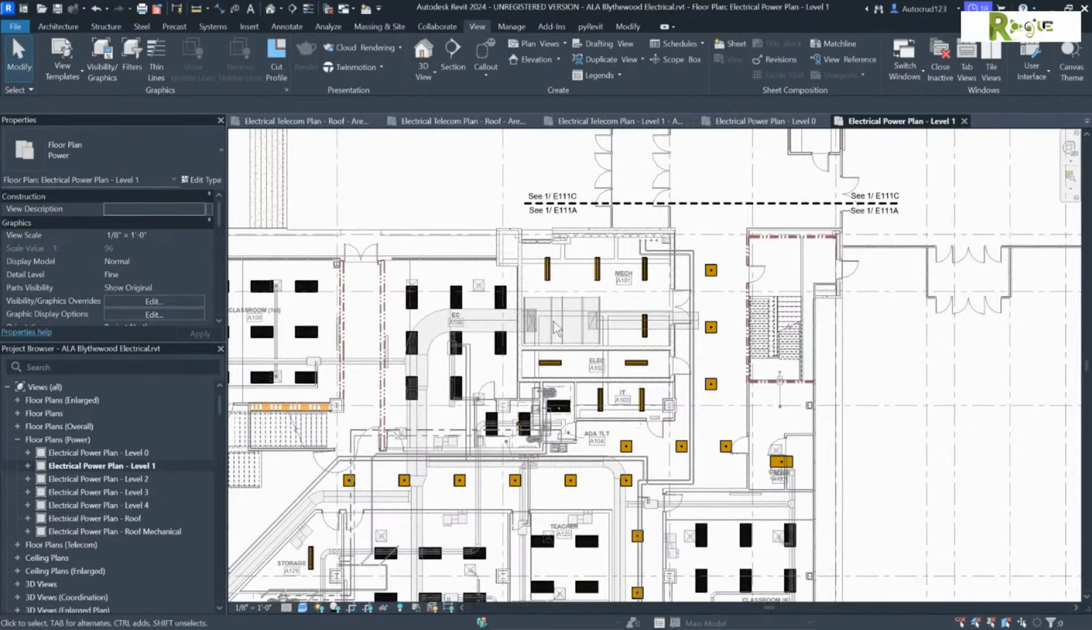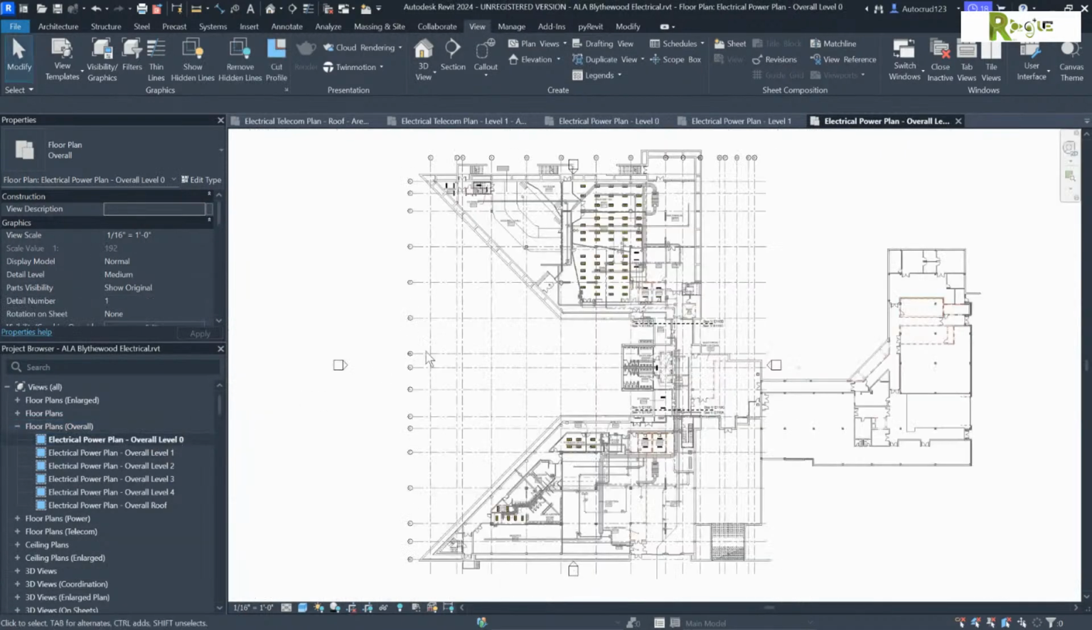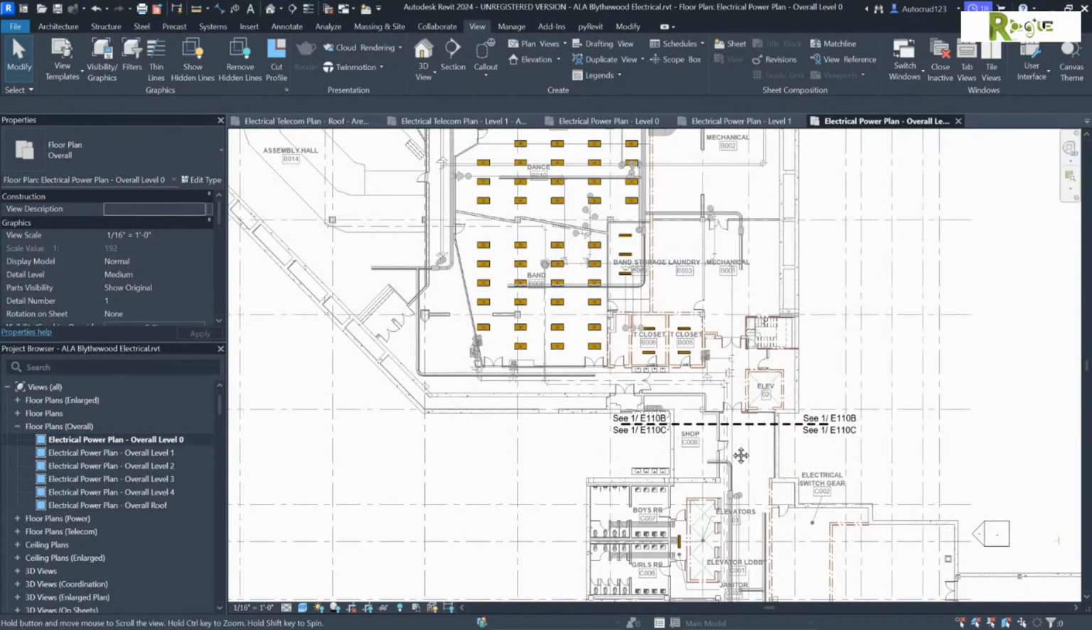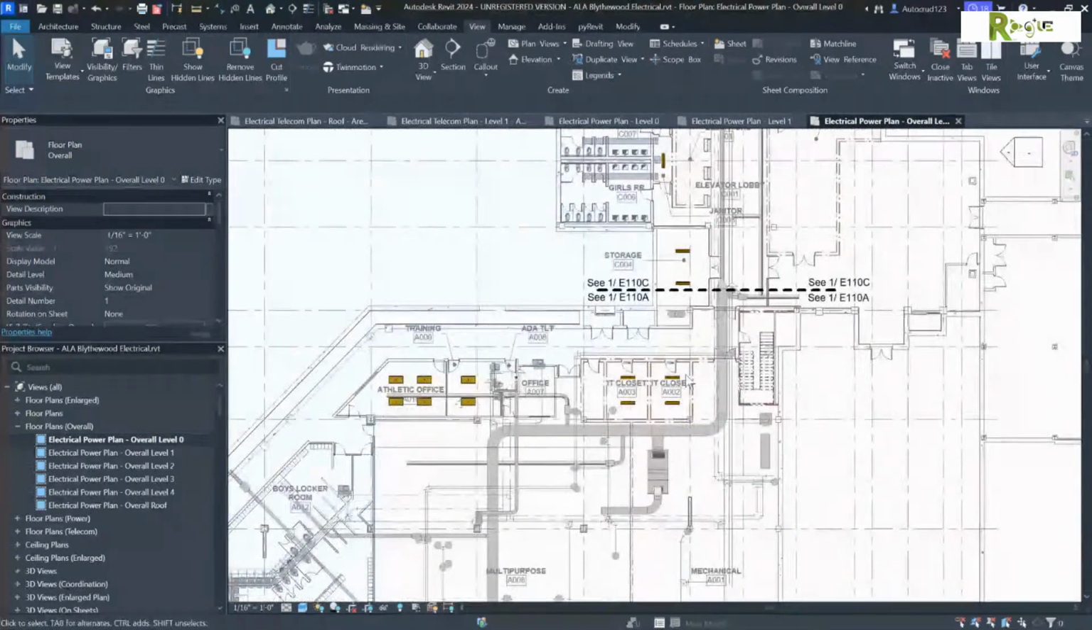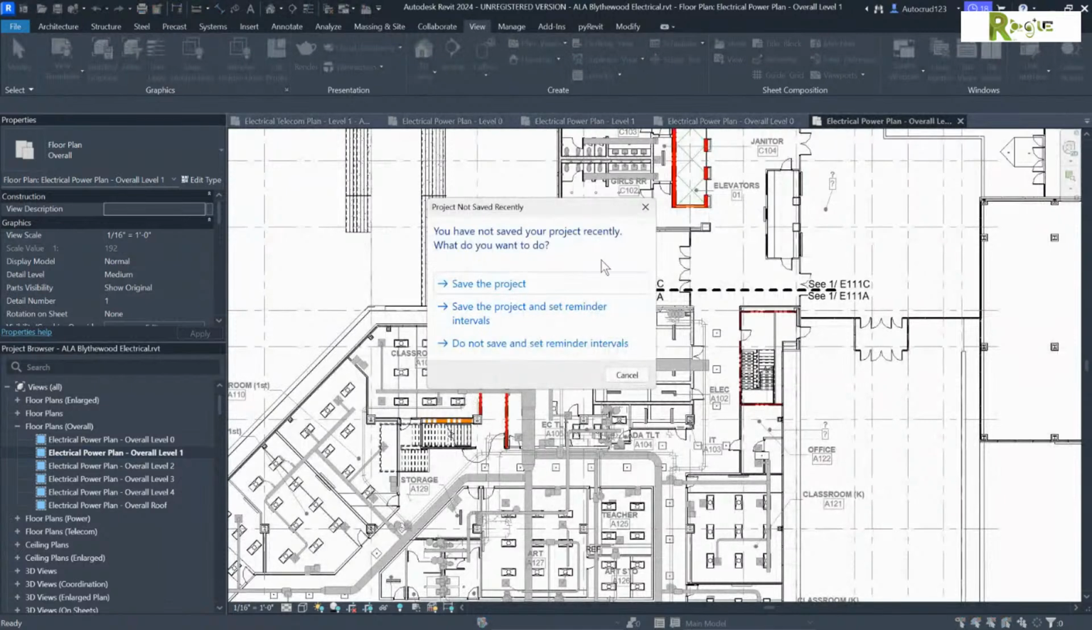Where are my call outs? All right, maybe they are. Oh, they're on the overall sheets. That's why. Okay, let's see if I did level 0. I don't think I did, but if you didn't do level 0, we will need to at some point.